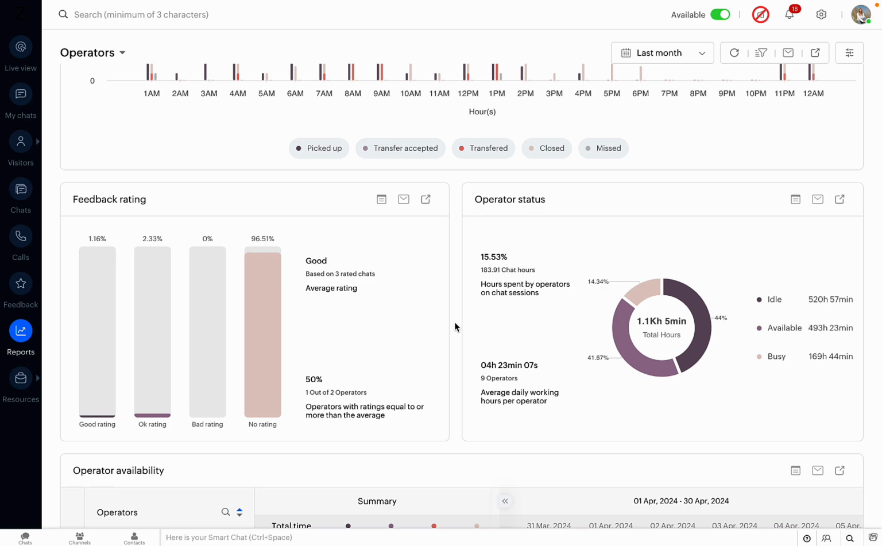It'll be aggregated here, so you'll be able to know the effectiveness of your operators and customer support activities and make a call on whether you need to put more effort into making your customer support better or not, based on the ratings that you see here. And then you have the operator status report.